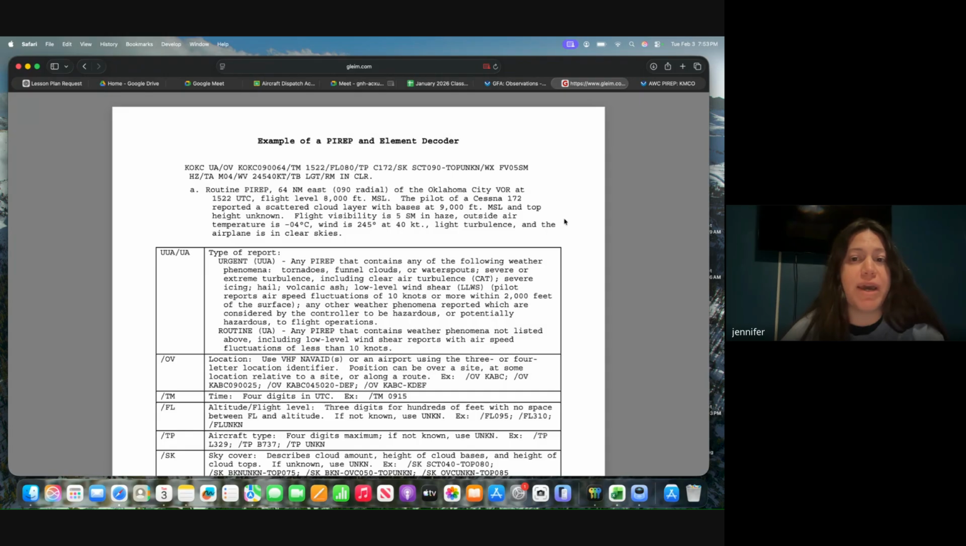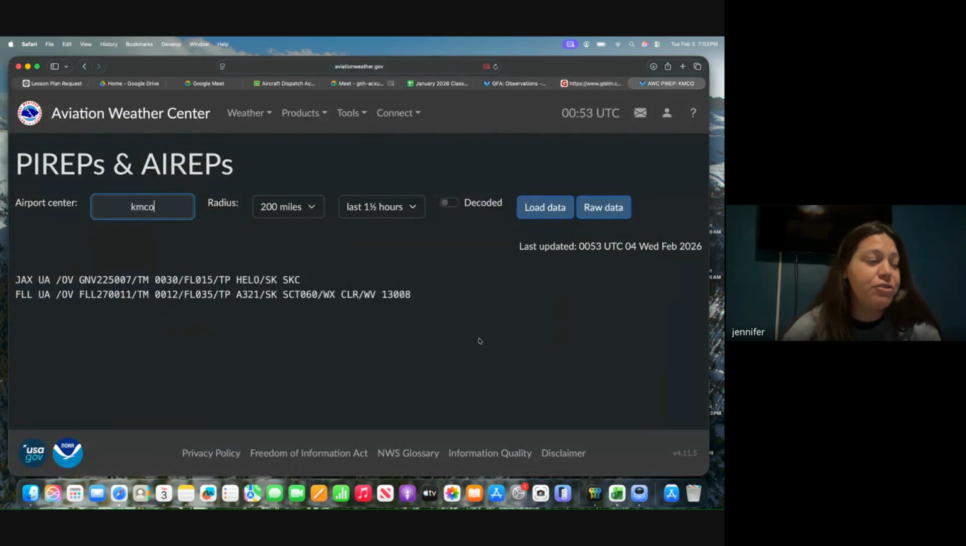MSL, of course, and then the pilot of a 172 reported a scattered cloud layer with bases at 9,000. The top is unknown. Flight visibility is 5 statute miles, -4 degrees Celsius, and the wind is coming from 245 at 40 knots. Light turbulence, and the airplane is in clear skies. So that's them breaking it down in English, showing how they're reading this. Everybody following so far?